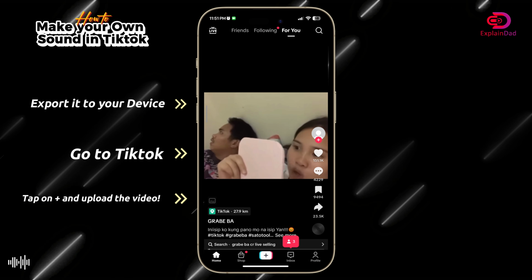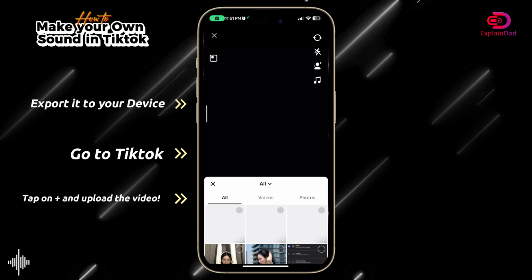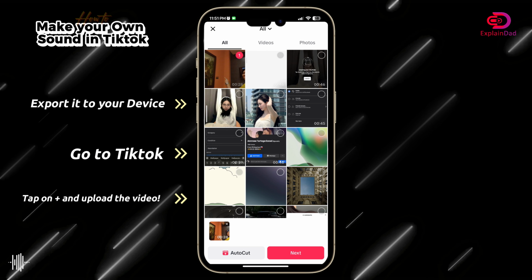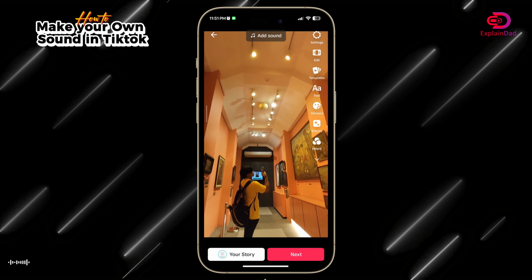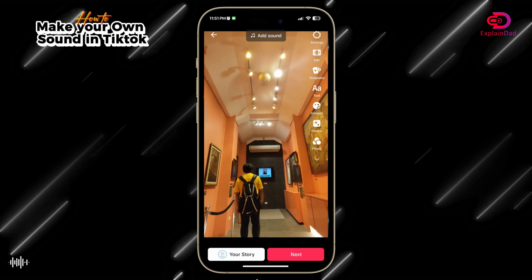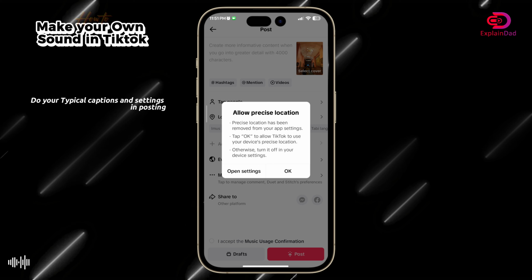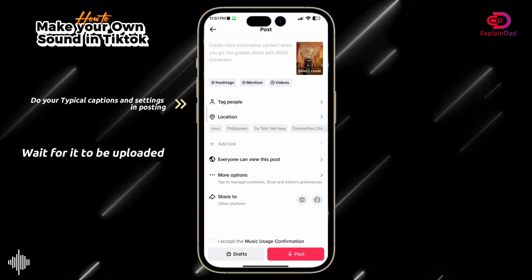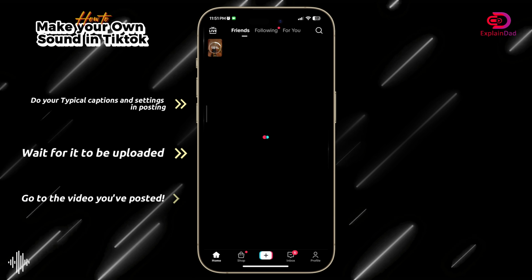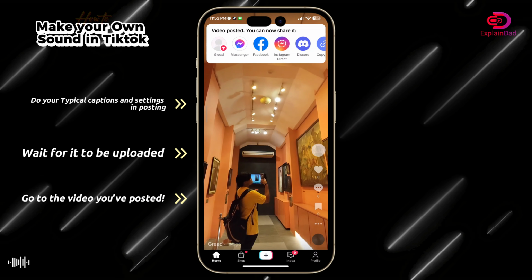Tap on the plus icon in the middle. And after that, just tap on upload and then tap on the video that you already exported. After that, just tap on next and then just post it like any other TikTok video that you had. After confirming, wait for it to finish uploading.